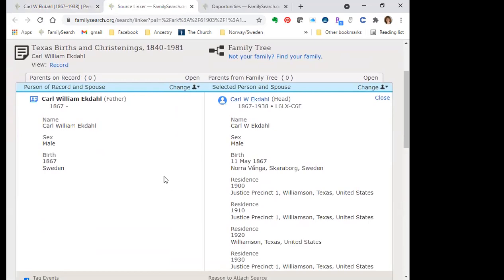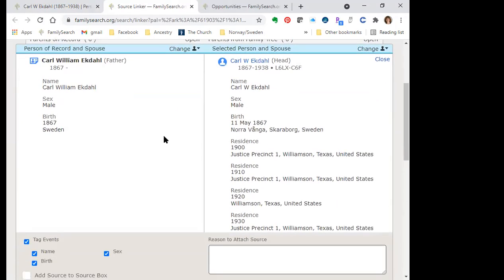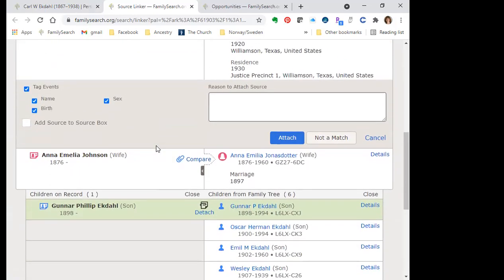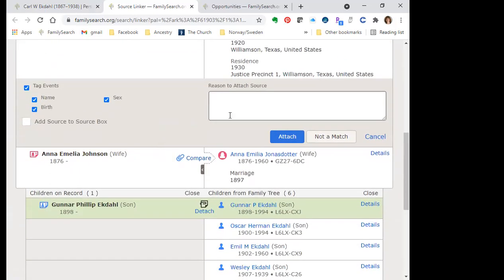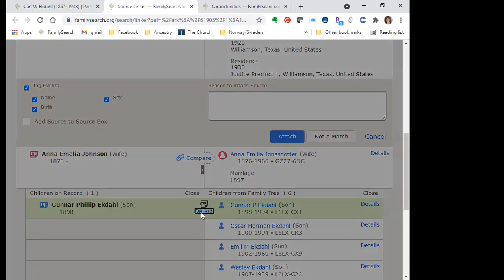There's not a lot of information here about the dad other than his birth date, and so we may not want to add that one. We could put in here, father of Gunnar Phillip. But if we go down here, it looks like I already attached it to him. So let me detach, and that says detached, not attached.